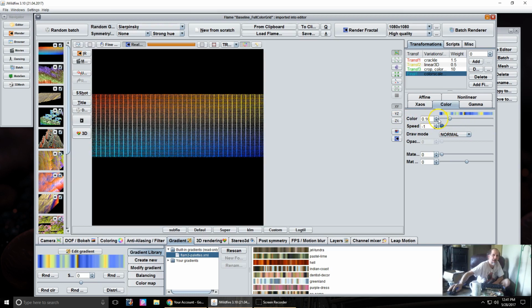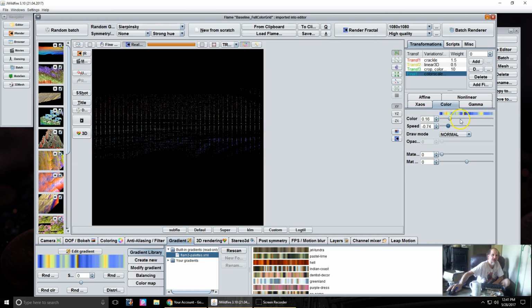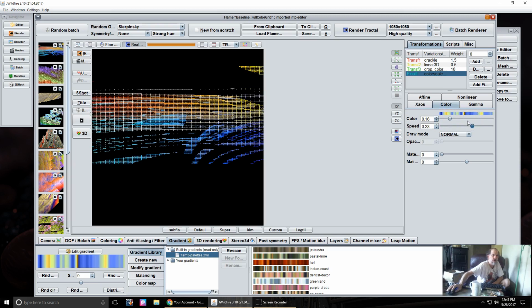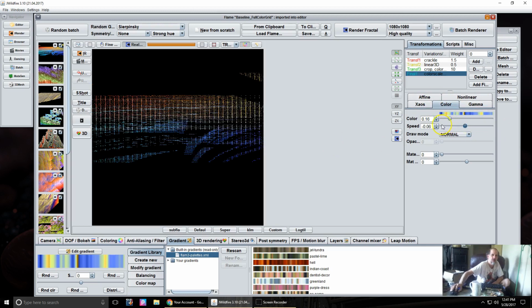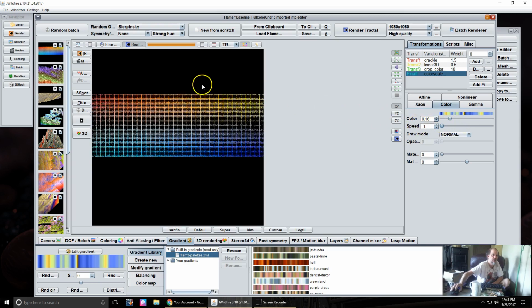One thing that I have noticed is I do need to tweak the color and speed under the color tab here. Here, the speed is set to 0. You're not going to get any, at least of the Z effect of it, which is one of the primary focuses of the variation.